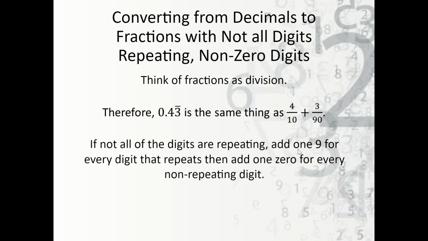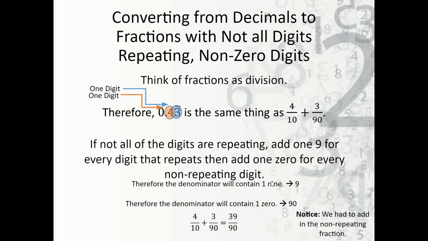So if not all the digits are repeating, add 9 for every digit that repeats and 0 for every non-repeating digit, just like here. So that's one digit, so that becomes a 9. This is not repeating. So we end up with 3 over 90 and 4 over 10. If we multiply both top and bottom here by 9, we get 36 over 90. Well, 36 plus 3 is 39. And 90 is just the denominator, so it's 39 over 90.